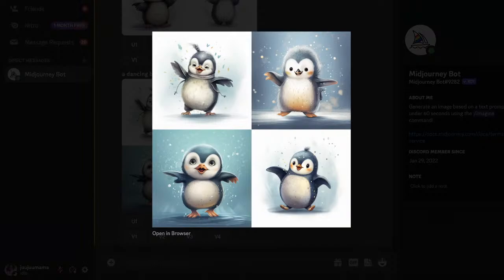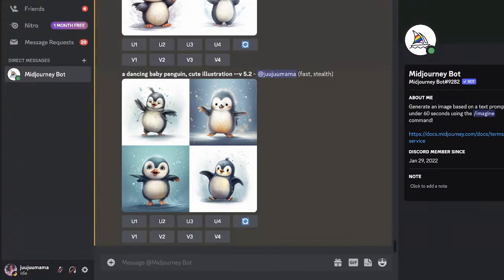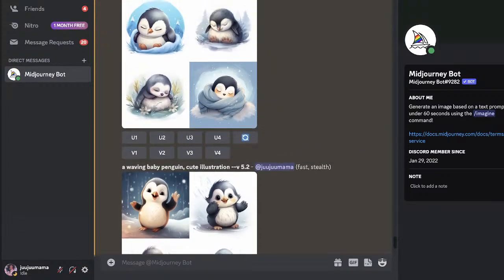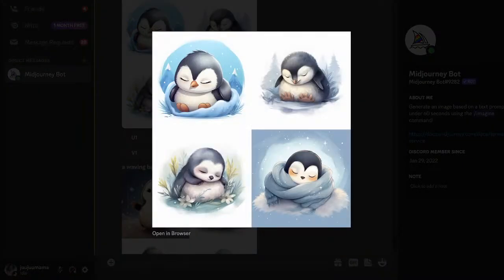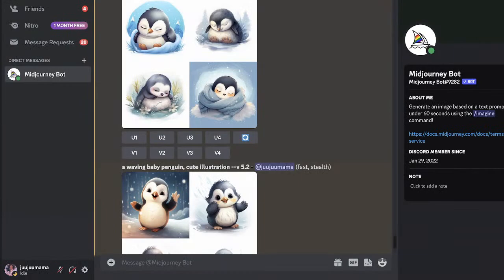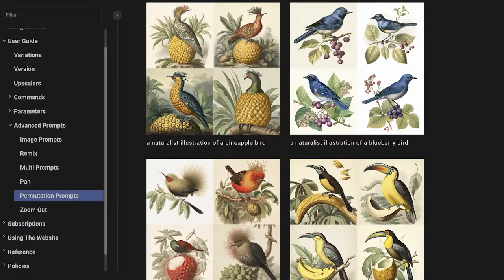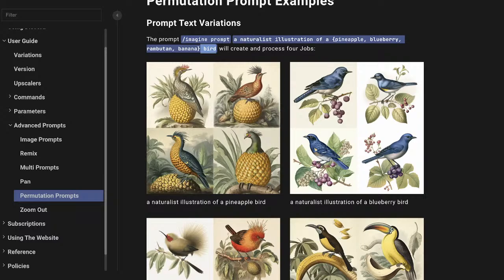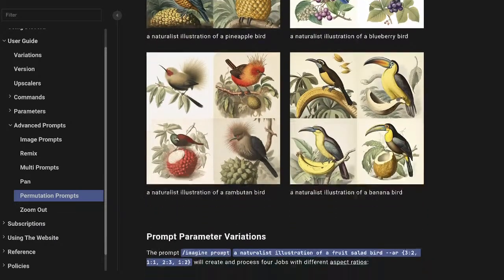I mean, he's definitely in motion. Top right, he's definitely dancing. His little foot is lifted, he's waving his arms around. So I'll take it. And then we have sleeping baby penguin. How cute. Oh, he's wrapped in a little blanket on the bottom right. Very precious. Adorable. I like it. Nice. So, let's head back to the Midjourney documentation to see what other ways we can use permutations.